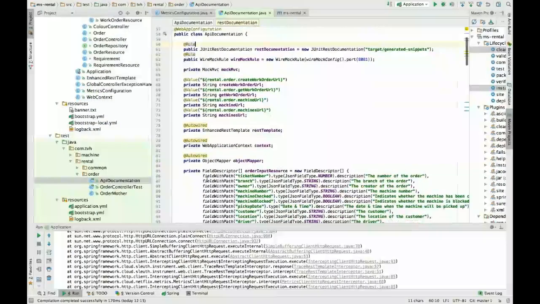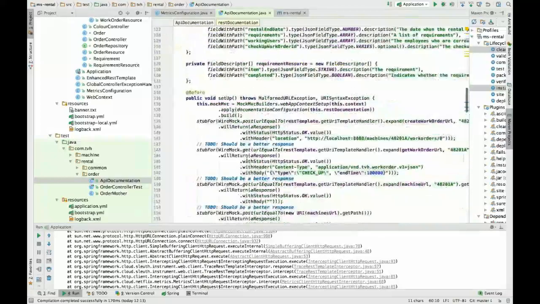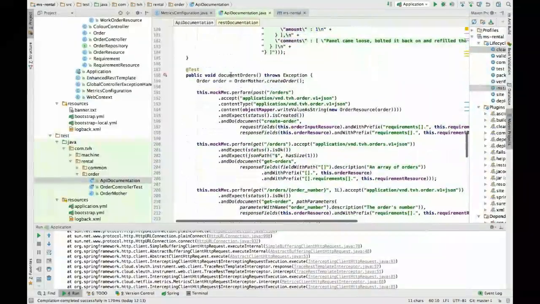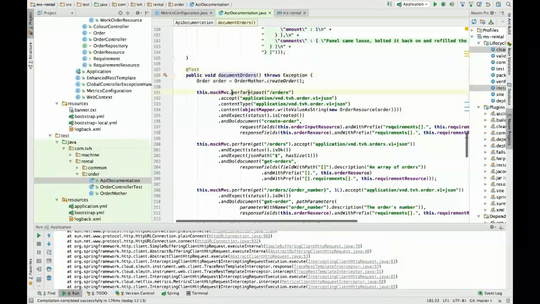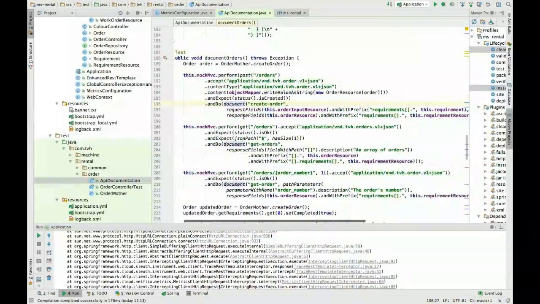Let me show you in the code what it looks like. So here, I hope this is big enough for everyone. Maybe I should increase the font a little bit more. Okay, great. So here you can see that we have a bunch of tests, document orders, and you perform a post on orders. So a regular MockMvc test, and then you can do andDo. And here you can say document under create order the request fields with the prefix requirements, which is not that important, response fields as well. Even with parameters, you can do it as well. So this allows you to link documentation to the results of your test.